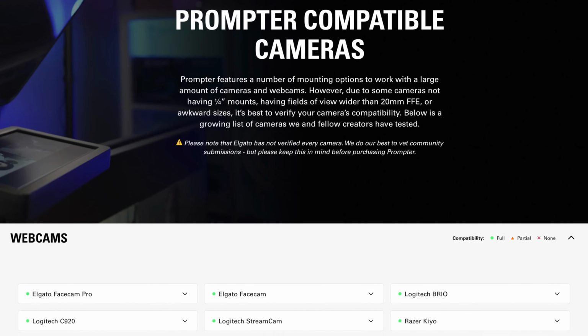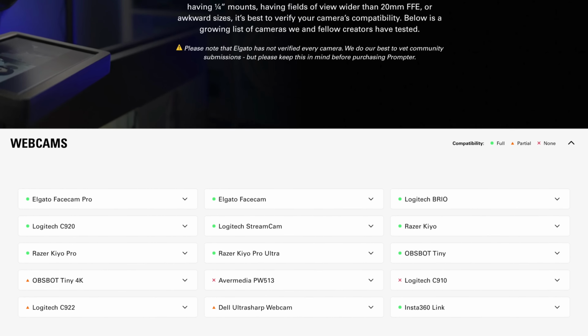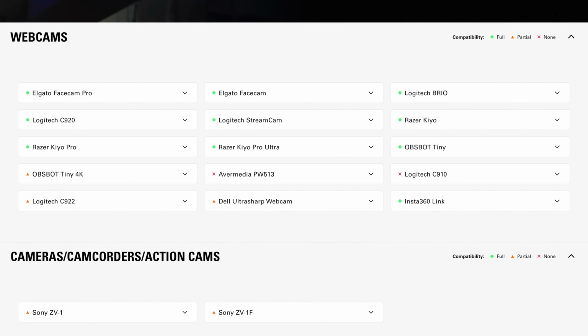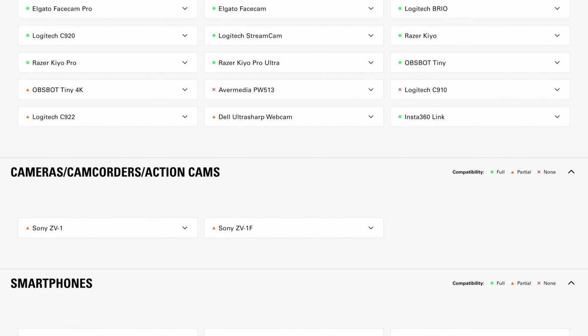So if you have some CAD knowledge and a webcam you'd like to make a backplate for, you can download the file and edit it to conform to your webcam so you could print your own backplate. Now, we plan on adding more backplates to the store as time goes on, whether the files are provided by us or by members of the community. Now, if you're curious if your camera works with Prompter, we've also created a compatibility webpage which will continue to update as we and the community continue to test more cameras and lenses with Prompter.